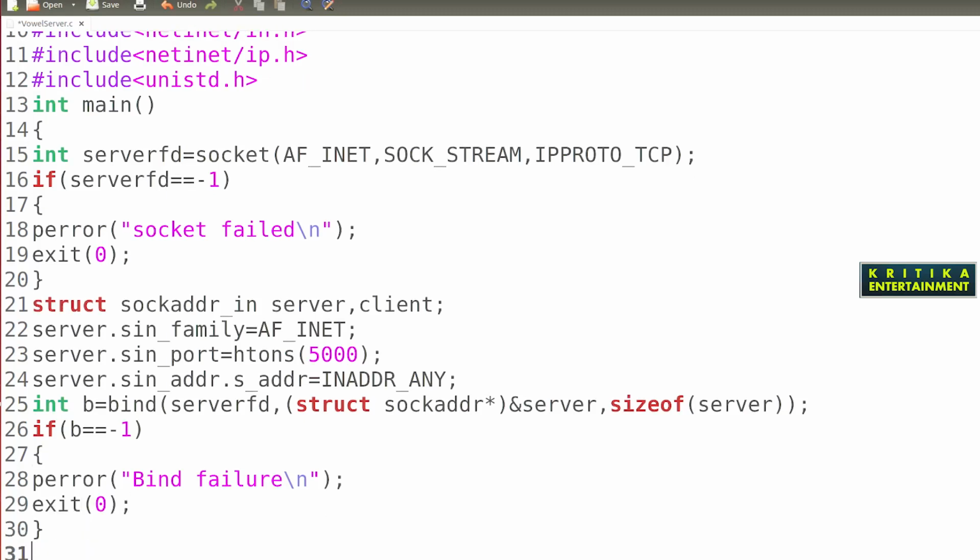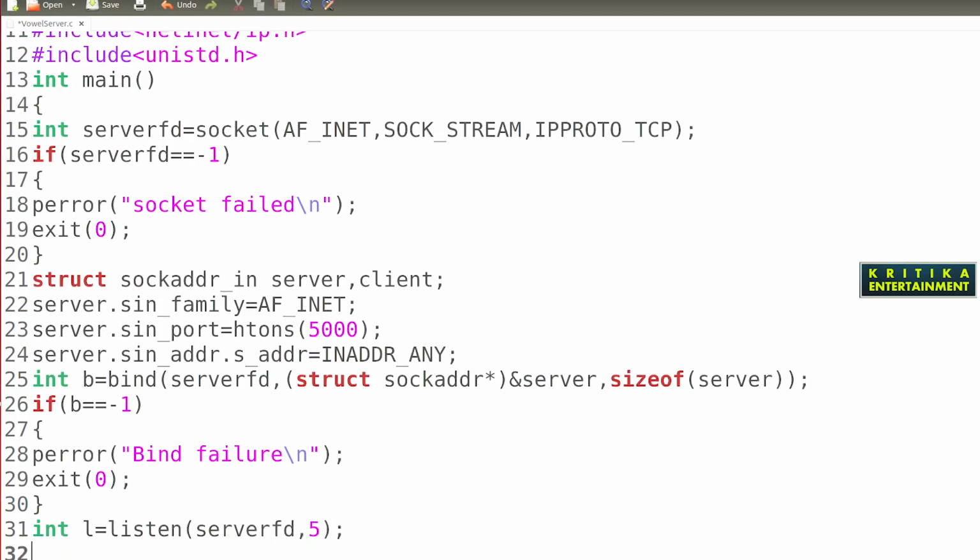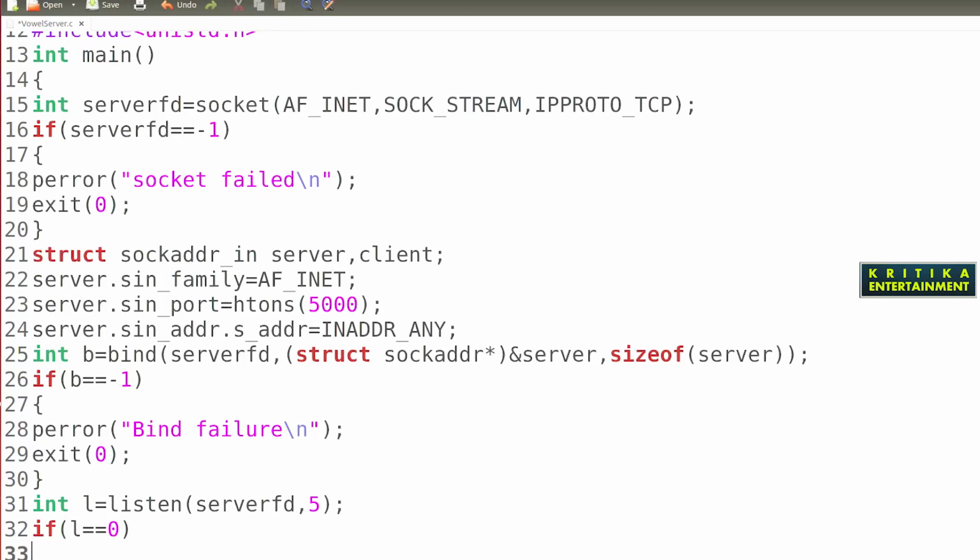Understand? Then listen: int l is equal to listen. Listen is used to listen for connections from the client side. So here write server_fd, then 5, so it will listen to requests from up to 5 clients. Here if l is equal to 0, then printf "ports are listening".